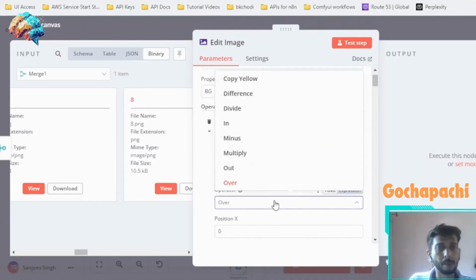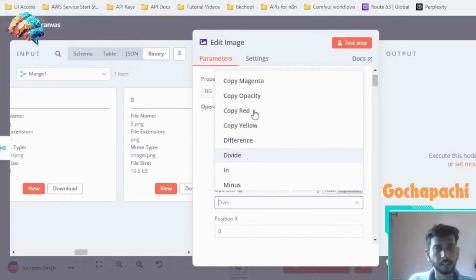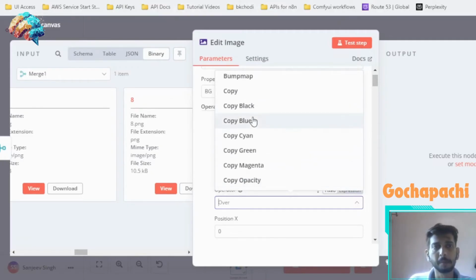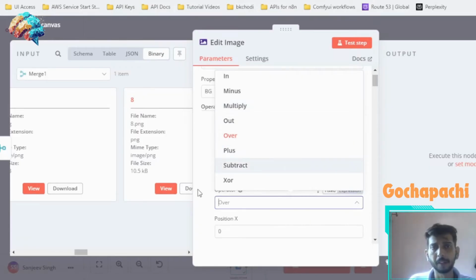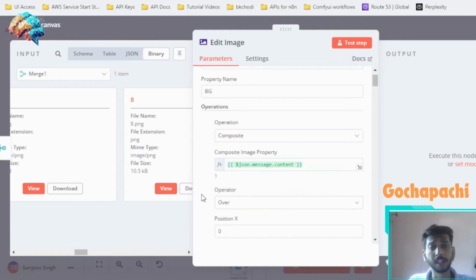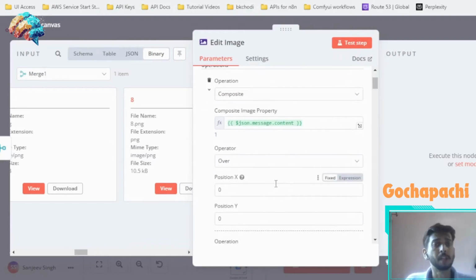So operator, yes. So over the image, out the image, and multiply, minus in. There are multiple things that you can do. Copy the red, copy opacity, multiple things that you can do with the image with this particular node. It's a very powerful node, and very few people talk about it. It's very useful.